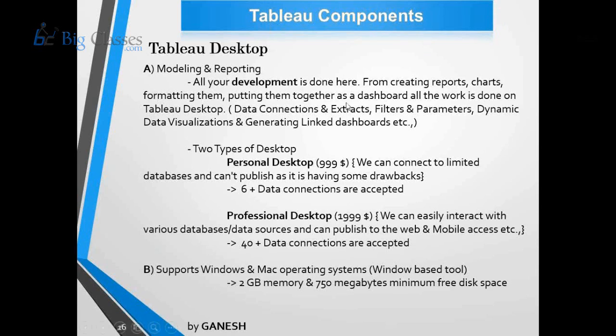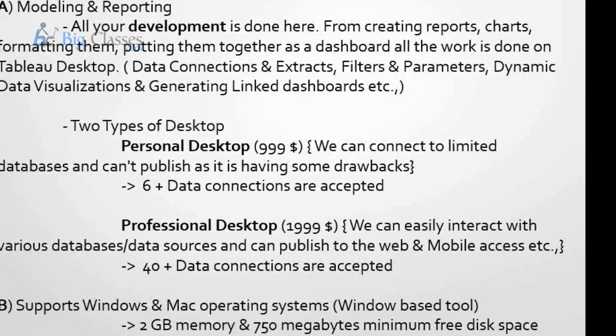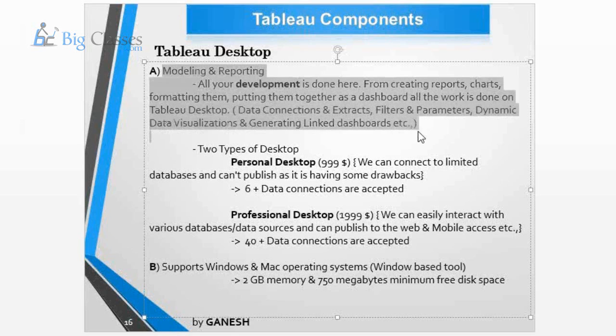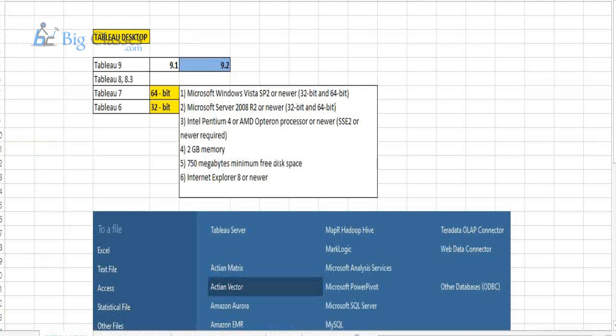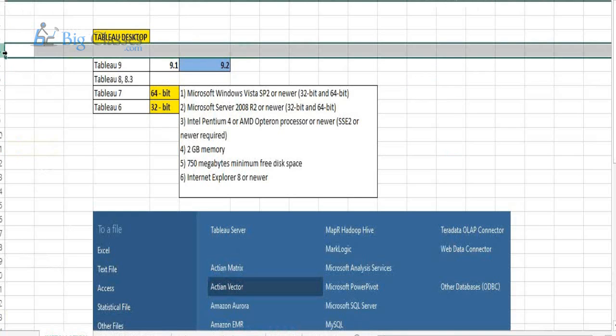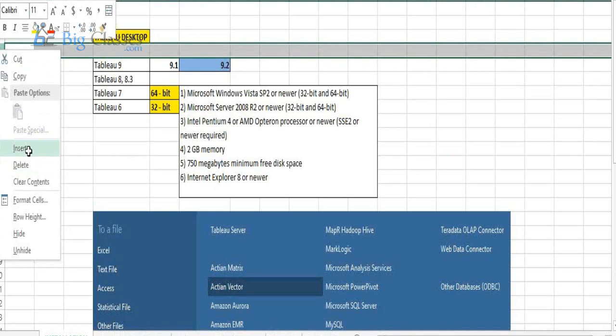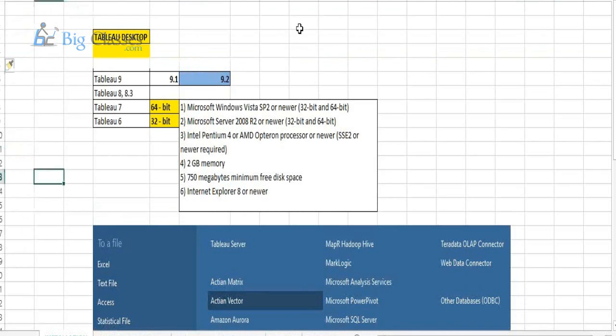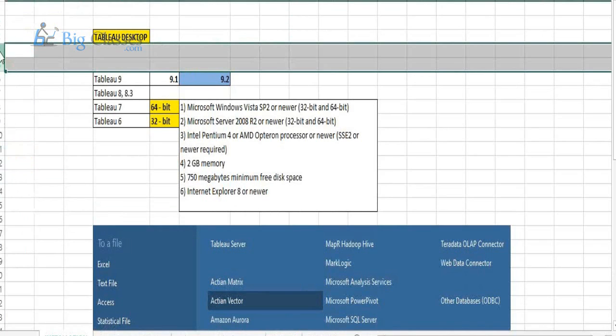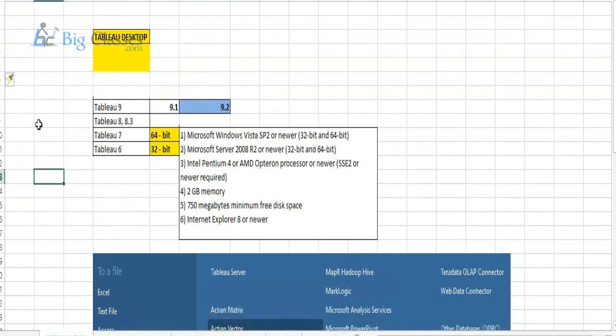Basically, it is exclusively recommended for development. What sort of development? Like creating reports and charts, doing formatting, applying filters, drill downs, etc. That is the actual purpose of Tableau Desktop. Are you getting my point? So Tableau Desktop is exclusively recommended for your development activities, for modeling and reporting. Don't forget that: modeling and reporting is the purpose of Tableau Desktop.